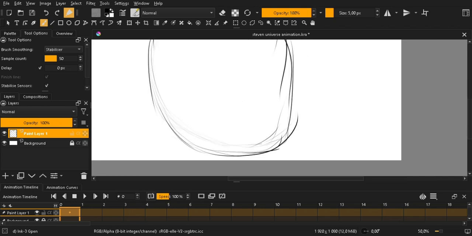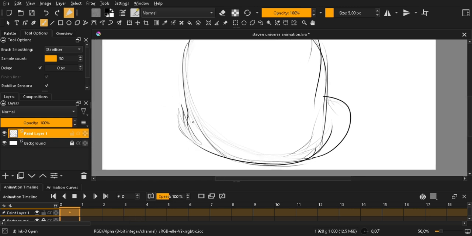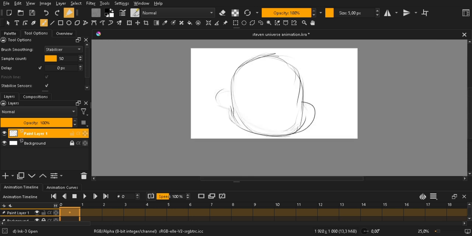Welcome back to Venomous Animations, and today I'm going to be showing you my process I took when I was making my Steven Universe fan animation. So let's get started.